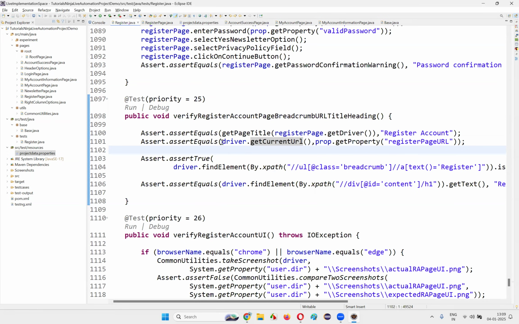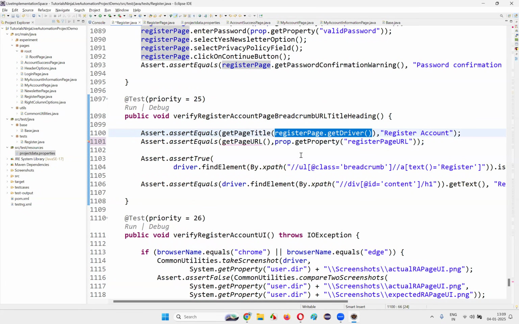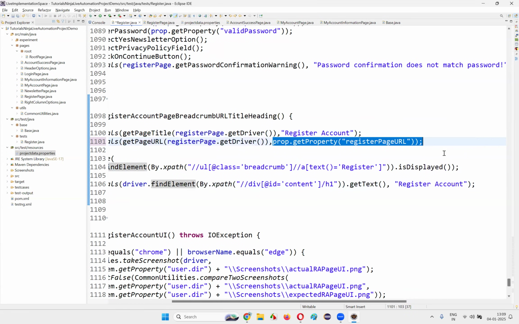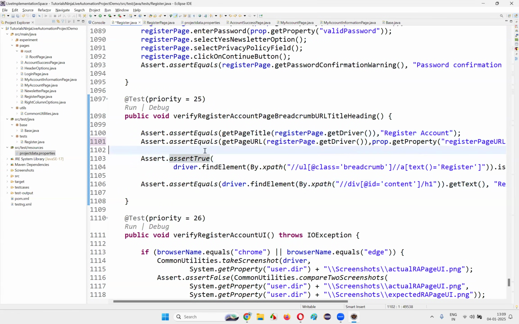And here, how to do this? Just remove this part and say get page URL, and then pass the driver here, register page dot get driver. Done. That is done, and prop dot get property and URL is there. We have reduced the lines also.